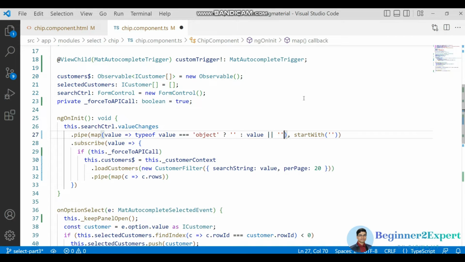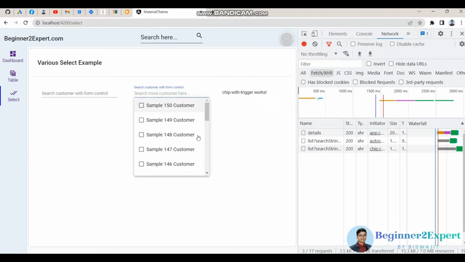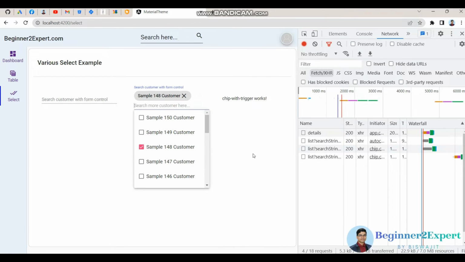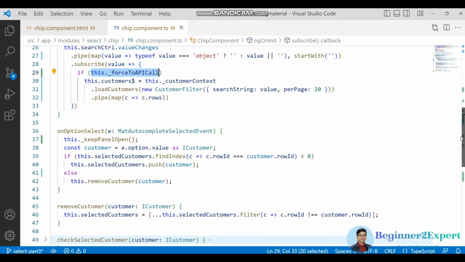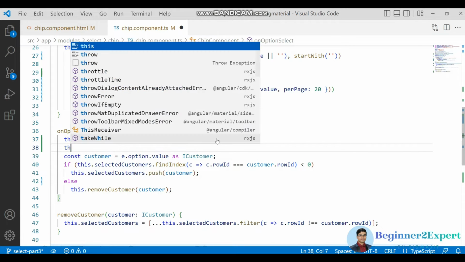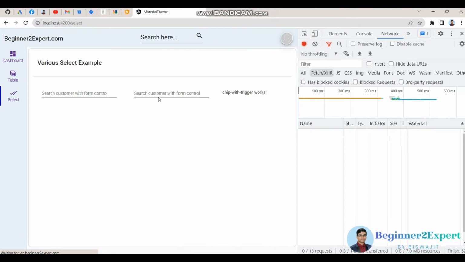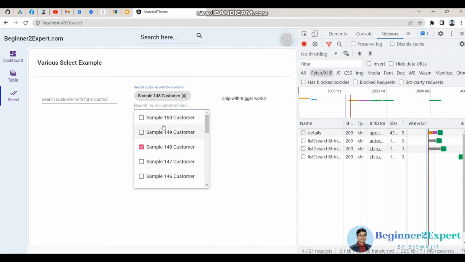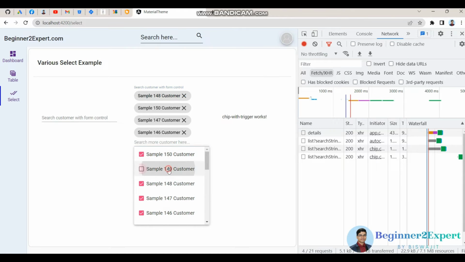Now let's save this change. The first time I click, and the second time I click, the call is still happening. So we need to make it false after selection. Now this.forceAPICall we have to make false. Now let's save the change, it should work. Now select. See, it is working, right?